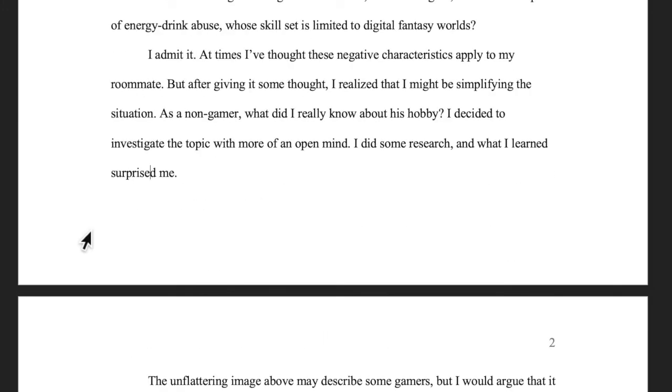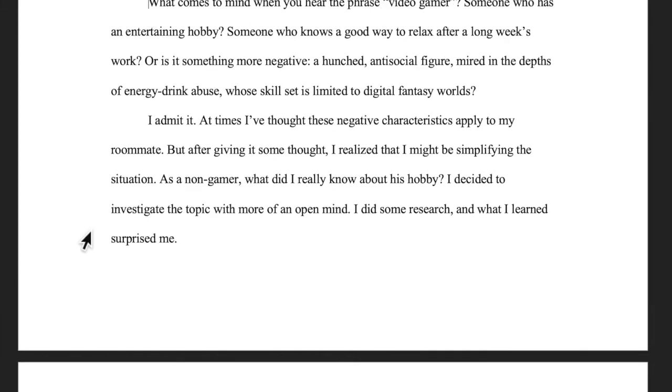Okay, and then I'll go on with the third paragraph here. I admit it. At times I've thought these negative characteristics apply to my roommate, but after giving it some thought, I realized that I might be simplifying the situation. As a non-gamer, what did I really know about his hobby? I decided to investigate the topic with more of an open mind. I did some research, and what I learned surprised me.